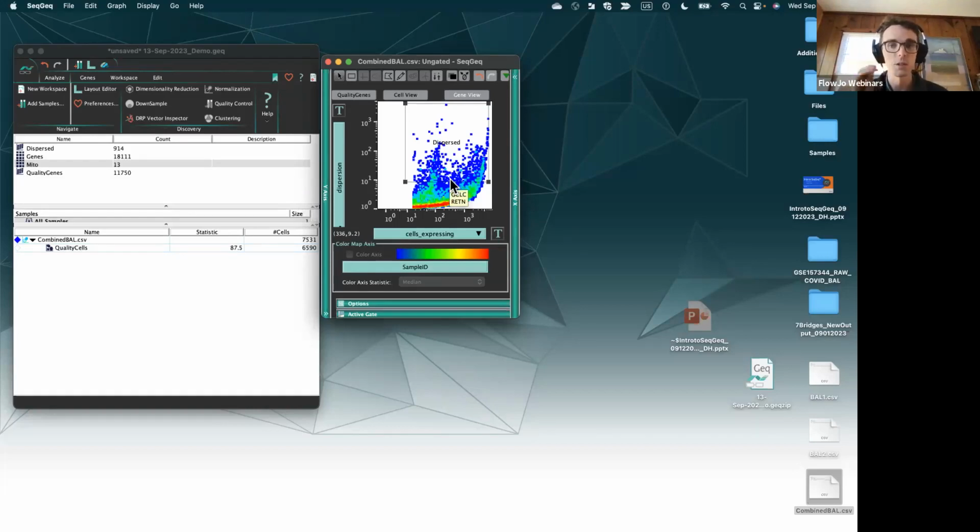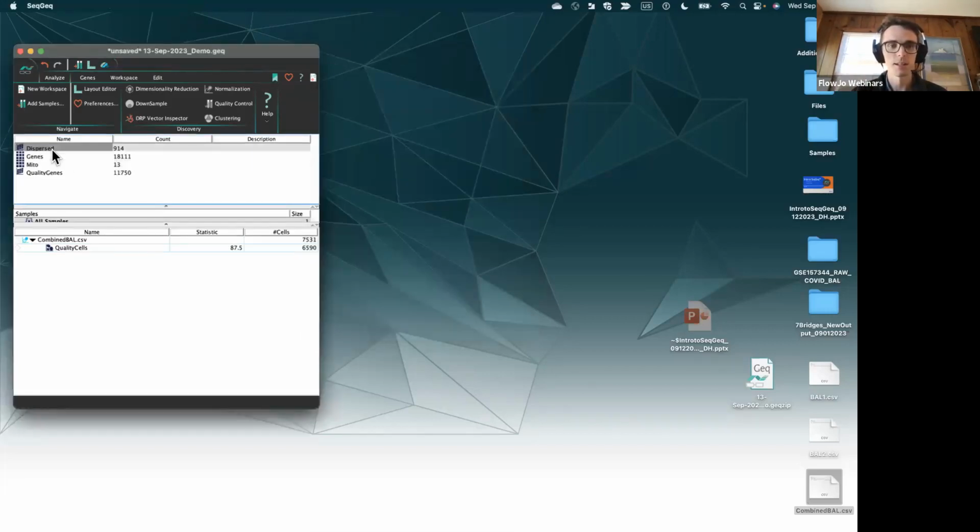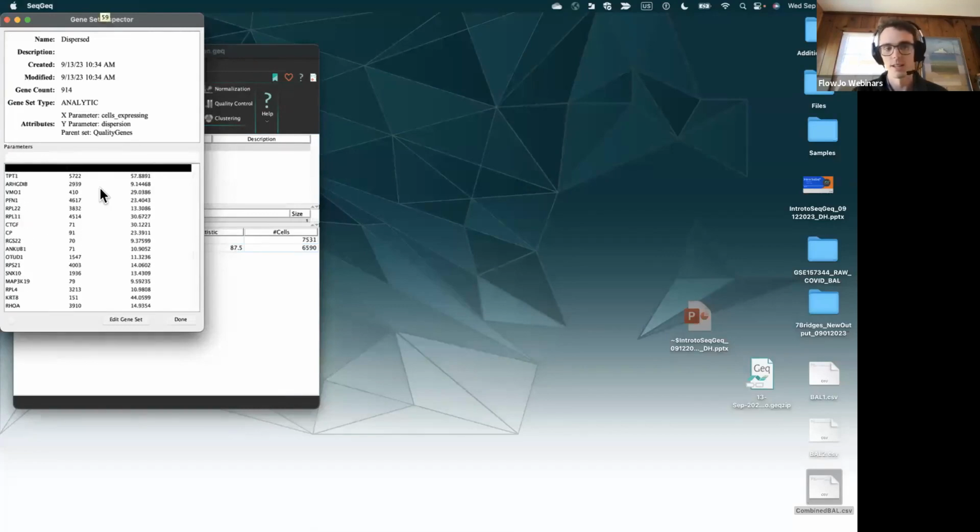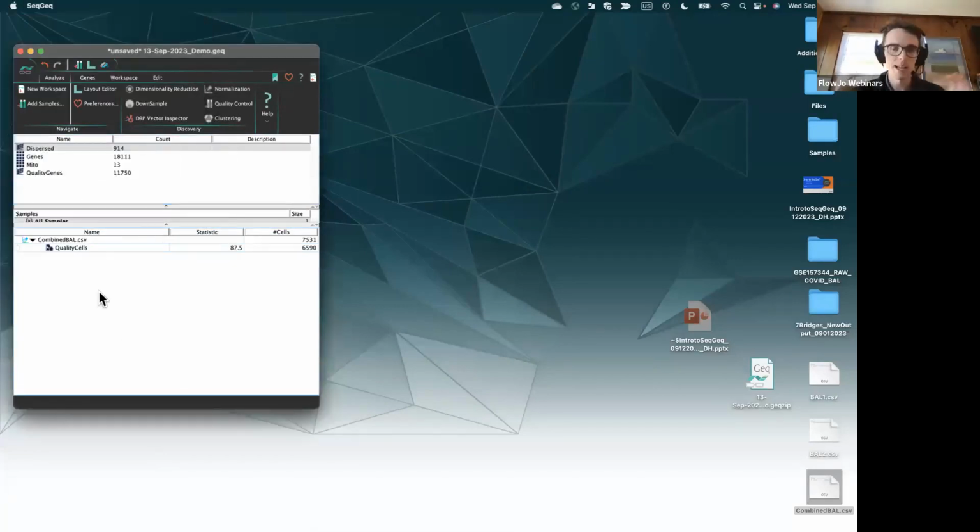So when we're doing differential expression analysis, I'm not just going to use the dispersed genes. I'm going to use all my genes. Okay, so I'm done doing QC. I have my new gene sets over here. You can see my dispersed genes. There's 900 of them. So I'm kind of ready to go with my analysis.